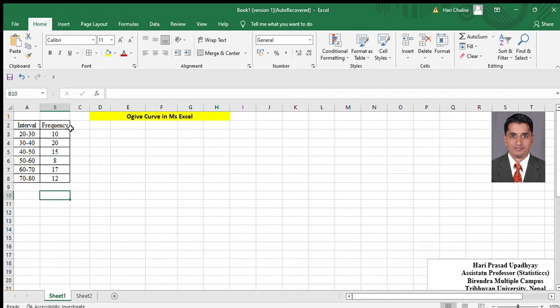So first of all, you have to find out the lower class bound, LCB, as well as the upper class bound, UCB. The lower class bound of this data is 20. You can write down here 30, as well as 40.